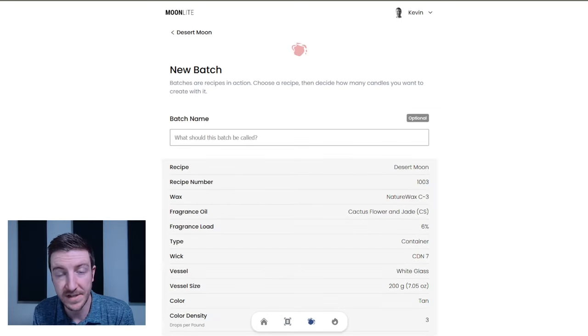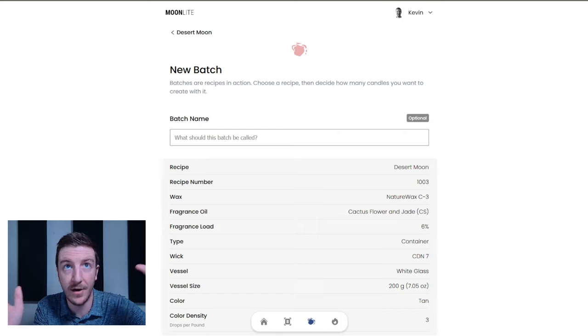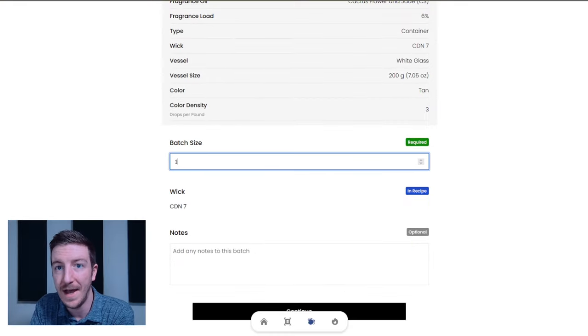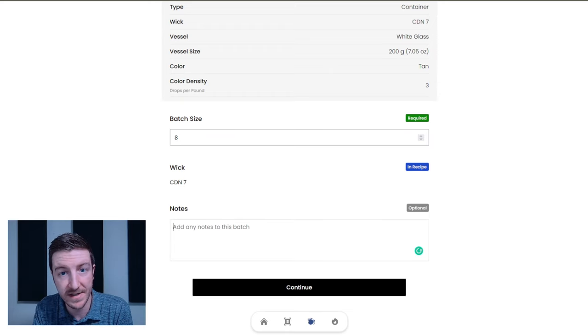Now, we don't have to name the batch. MoonLite will automatically tag all of the recipe-generated batches with an auto-generated name. But if you want to have something a little more specific to your style, you can do that here. I'm going to leave it blank. And we're going to create a batch size of 8 candles. I don't have any notes, nothing to add. But if I wanted to add some notes here, maybe for the pour date or something like that, if I wasn't referencing MoonLite in any way, I could add that here. I'm just going to continue.